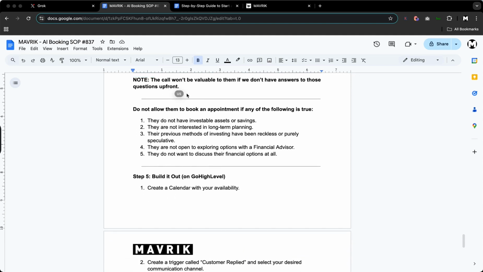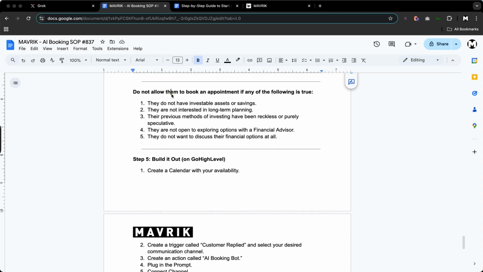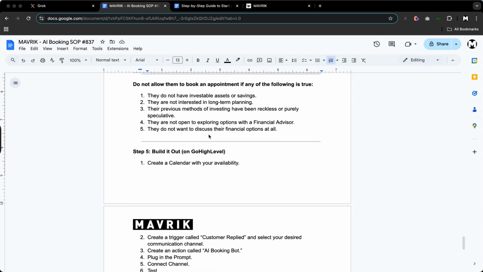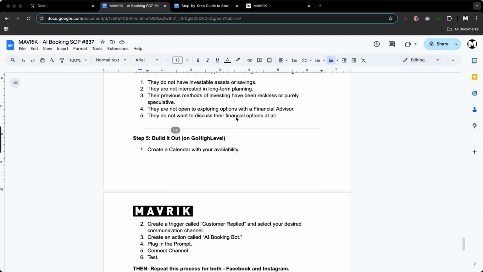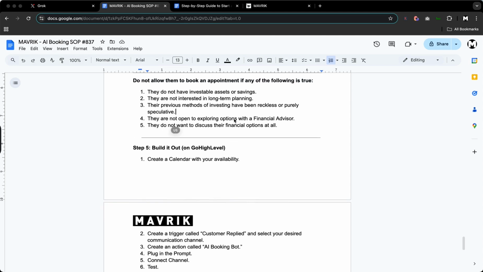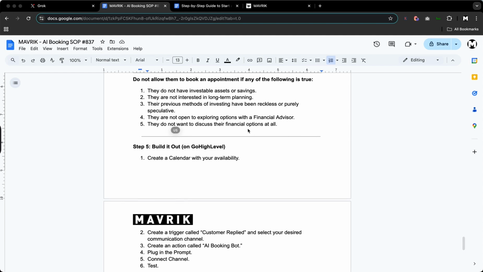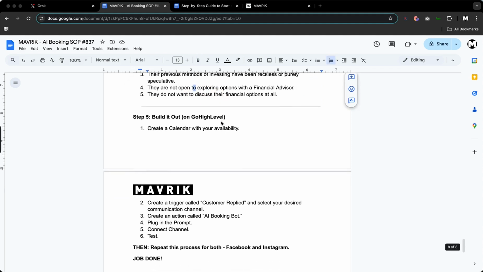And then this is what we put at the end: note, the call won't be valuable to them if we don't have answers to those questions up front. So that's very, very, very important. And then set specific rules, like we want to make sure that the following is true. We want to make sure that they can answer these on every level, because if they don't, that's key. It's not a waste of time, it's just going to move on and say, thanks for your time, have a great day, or things like that. Very simple closeout if it doesn't. But we don't allow them to book an appointment if any of the following is true. And so that's what we put in here for that rule.